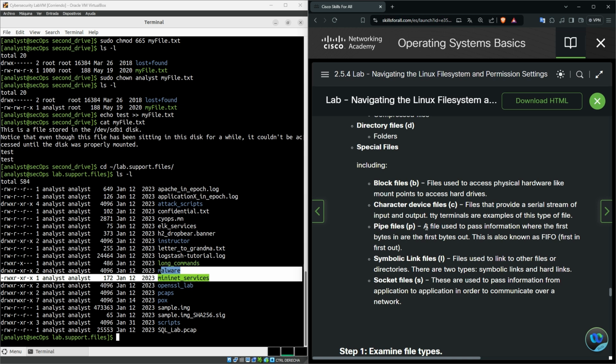Pipe files, P, are files used to pass information where the first byte in is the first byte out. This is also known as FIFO, first in, first out. Symbolic link files, L, are files used to link to other files or directories. There are two types, symbolic links and hard links. Socket files, S, are used to pass information from application to application in order to communicate over a network.